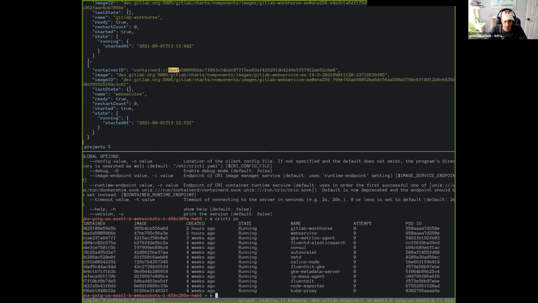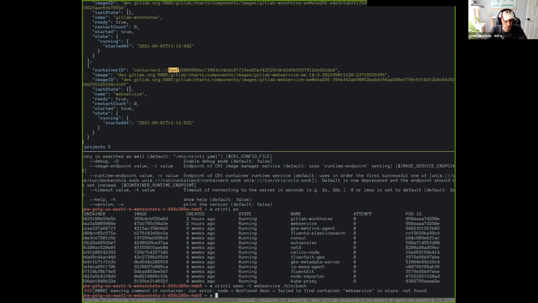Well, firstly, I guess I should go back a little bit. Previously we would do a Docker exec and we just pipe in the container ID. crictl does allow us to do that. So if I do an exec, I think I still need the TTY, and let's see if this works. Bin bash. Failed to find container, so let's use the actual ID.